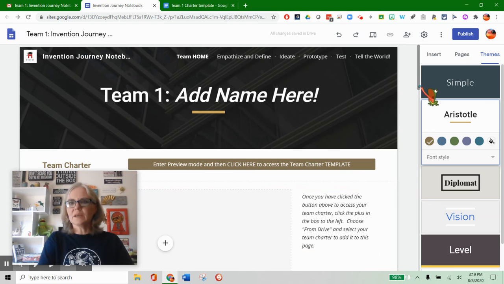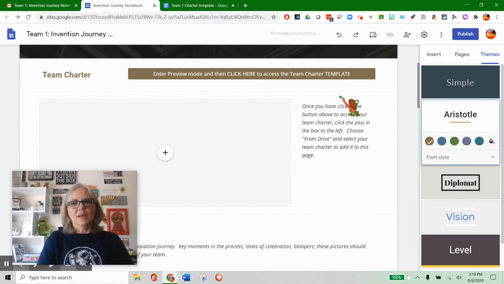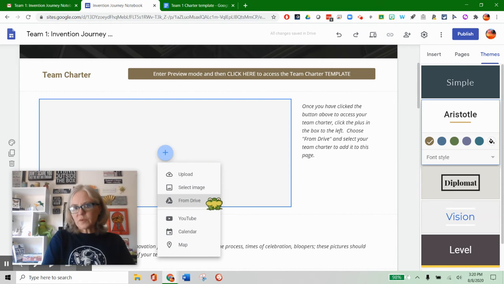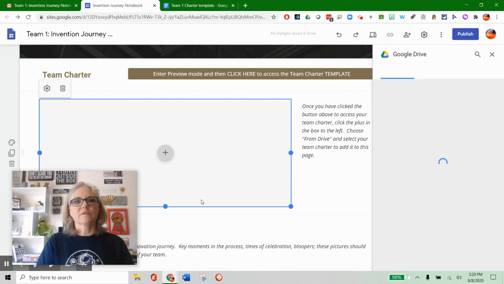And I'm going to see here in my website that it says that once I've clicked the button above, I should add my team charter here. Click the plus in the middle. I'm going to do from Drive, and always my advice to you would be do it from Drive. So anything, pictures, documents, put them into your Drive and then get them from there.